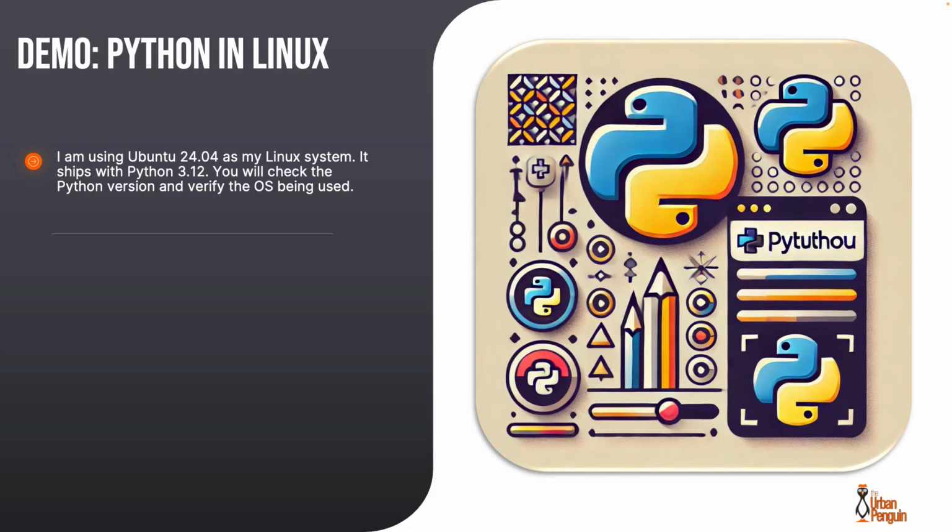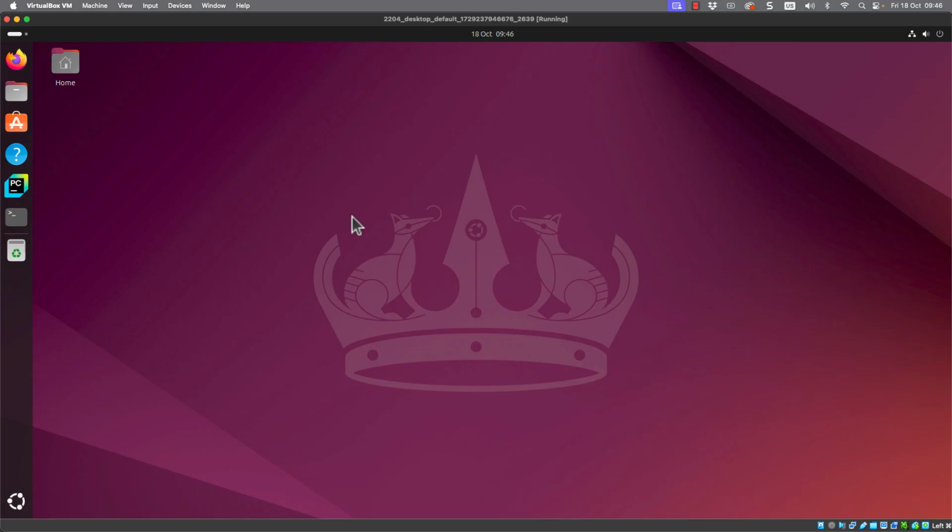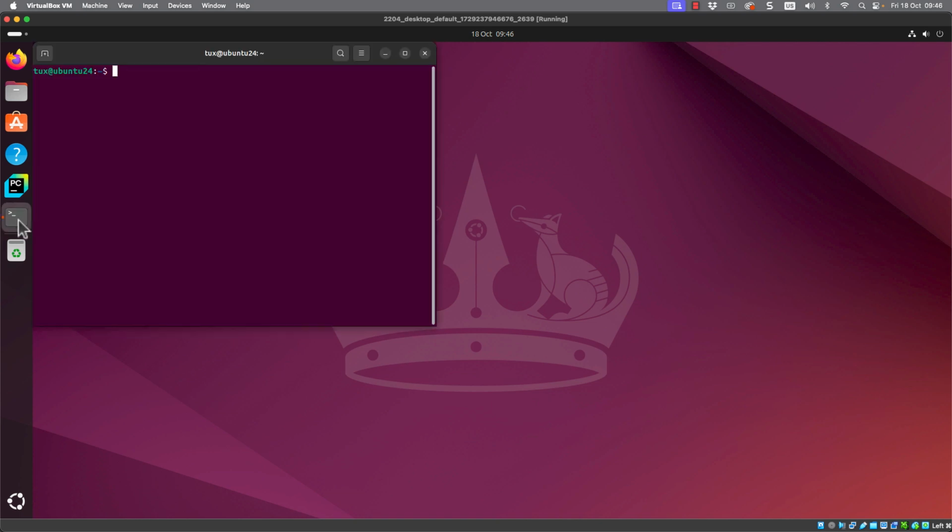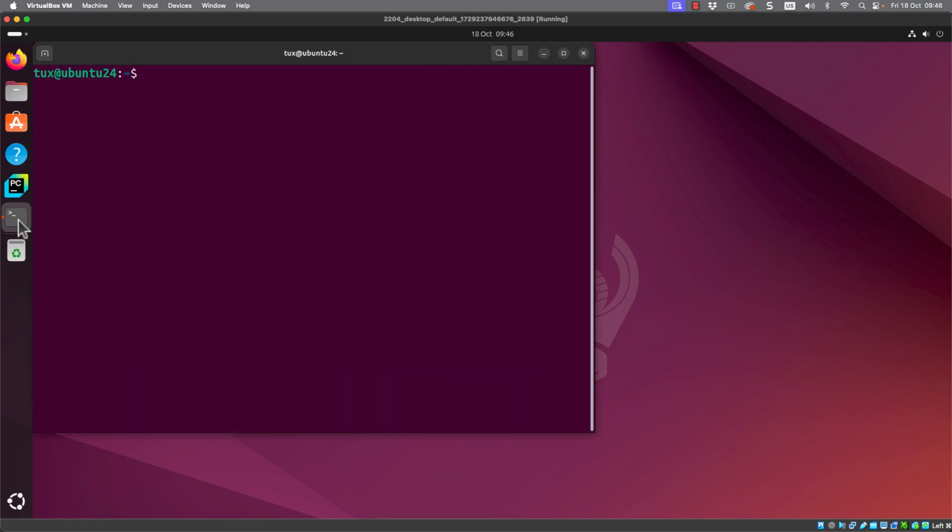So let's move out now to our demonstration of using Python in Linux. I'm using an Ubuntu 24.04 system, and that is going to ship with Python 3.12. But let's check how we can verify the version and the operating system that is in use. So here we are on my Linux desktop. I can open up the command line much in the same way as we can open up PowerShell. I can also make my font just a little bit bigger so it's easier to see.